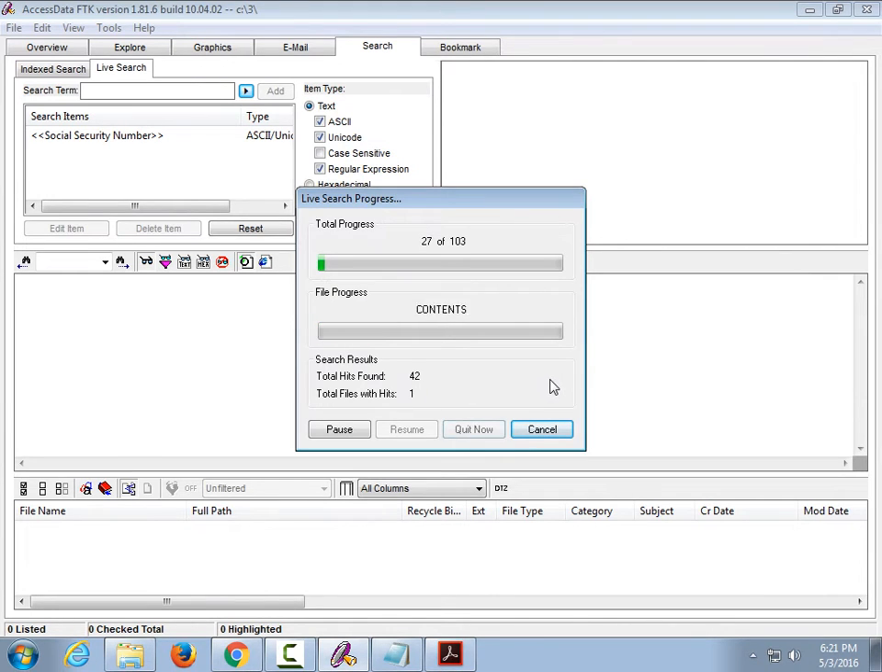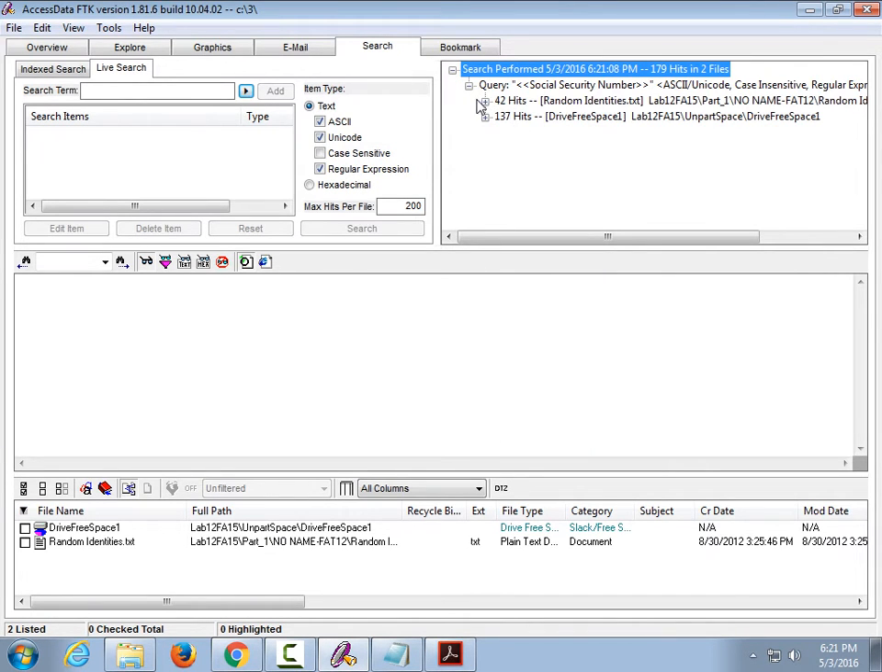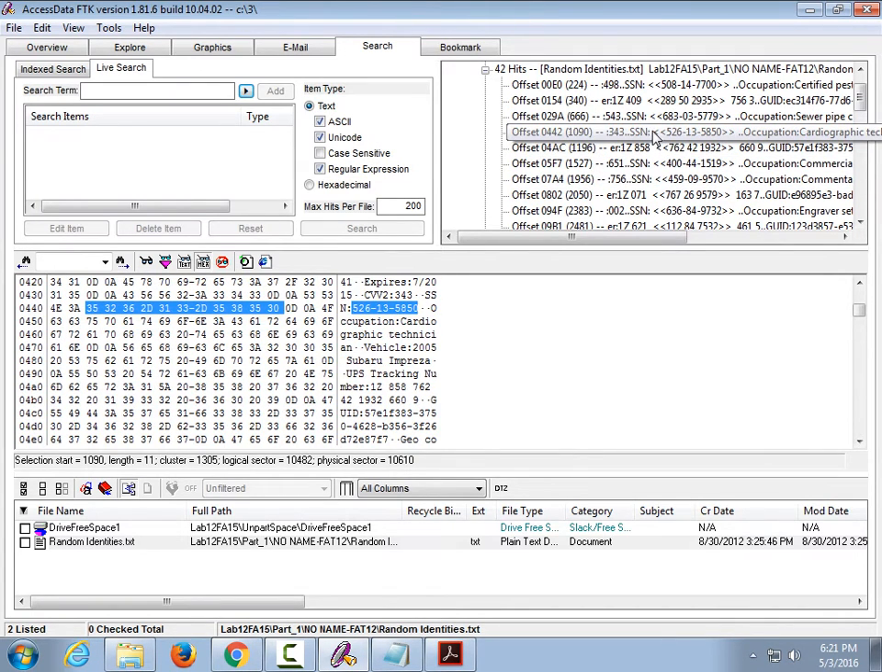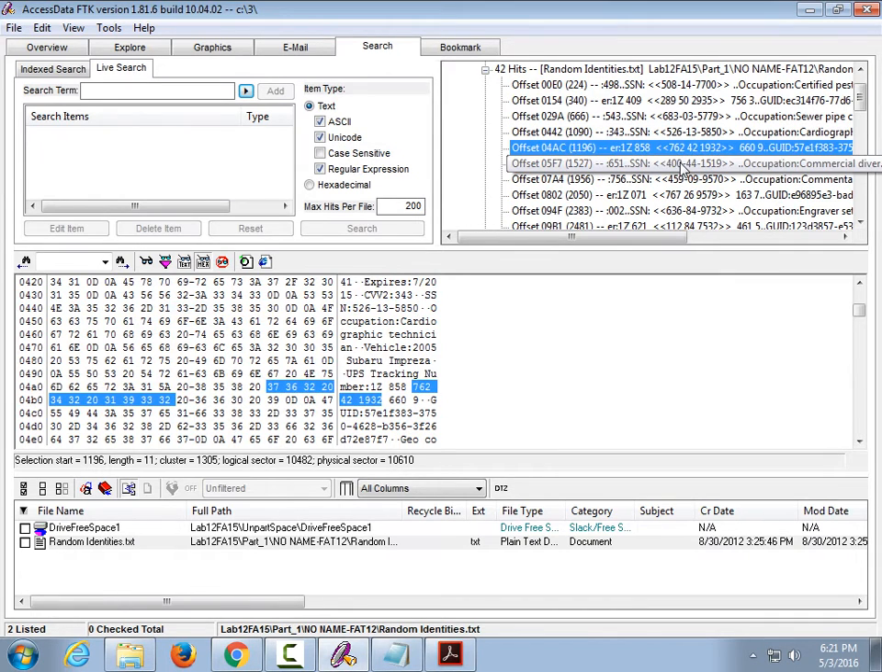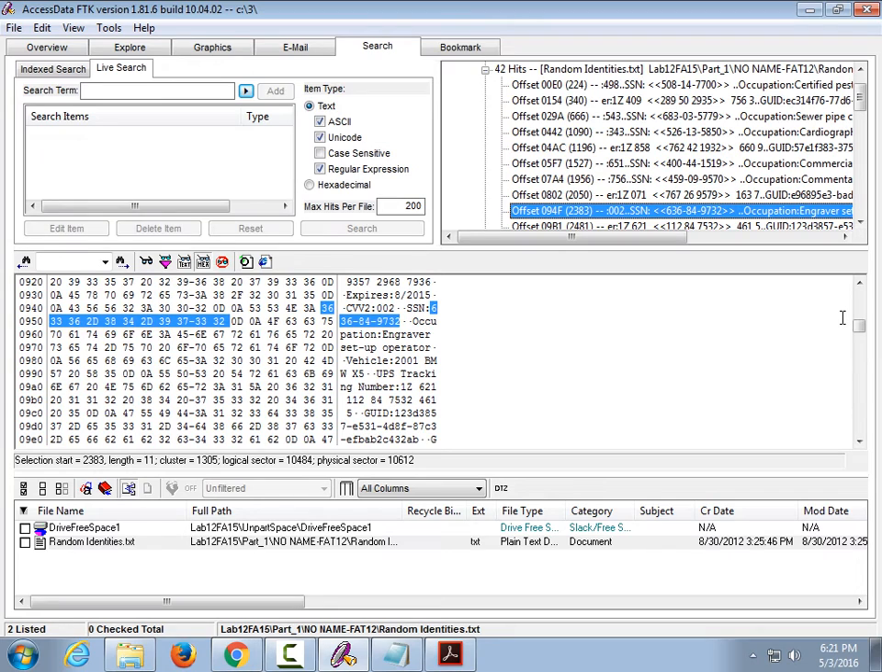Shouldn't take long, and it found 42 hits already. I'm going to view results. Then it'll actually come up here, and if you look at these, they should be, what did I search for, social security numbers? Right. Yeah, and there's a social security number right there. You can see them. They're all right there. Some have dashes and some don't. I don't know if you can see that on the screen. So it's pretty handy. You can test it in here, or you can test it in EnCase.